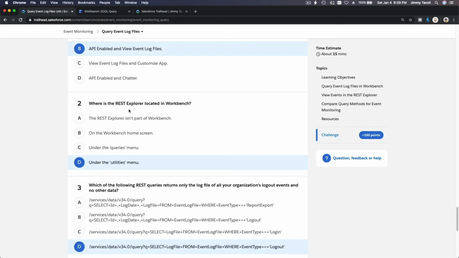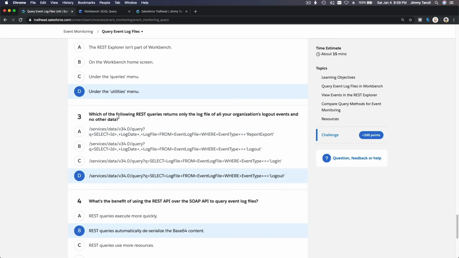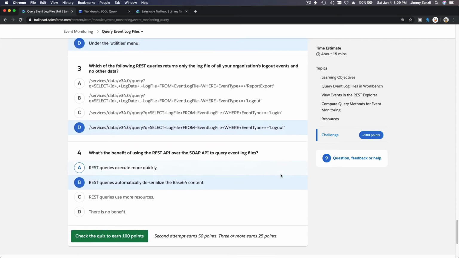Okay, number 2, where is the REST Explorer? Under utilities, we just did that. Which of the following REST queries returns only the log file for the log out events and no other data? That would be this one, right? Where type is log out.